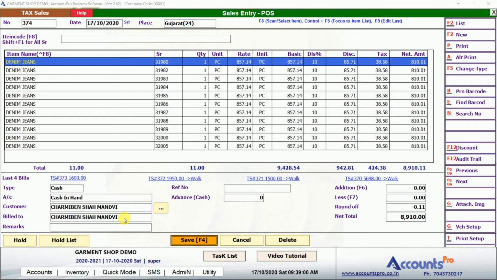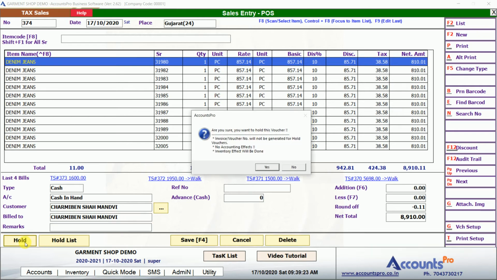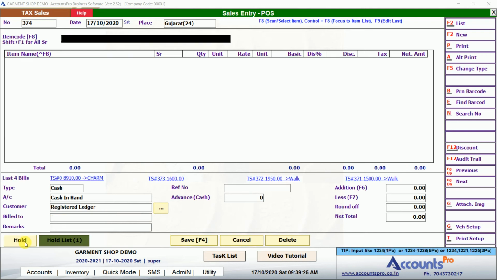And before save, we have one useful function, that is hold. Hold means suppose the customer has purchased this much of items, and the customer says that I will take these items to my home, do some selection and return some goods. My bill is not final yet. I am just collecting this material for checking. Then you can keep this bill on hold. I press hold, say yes. So the final bill will not be generated. It will be put into the hold list section.